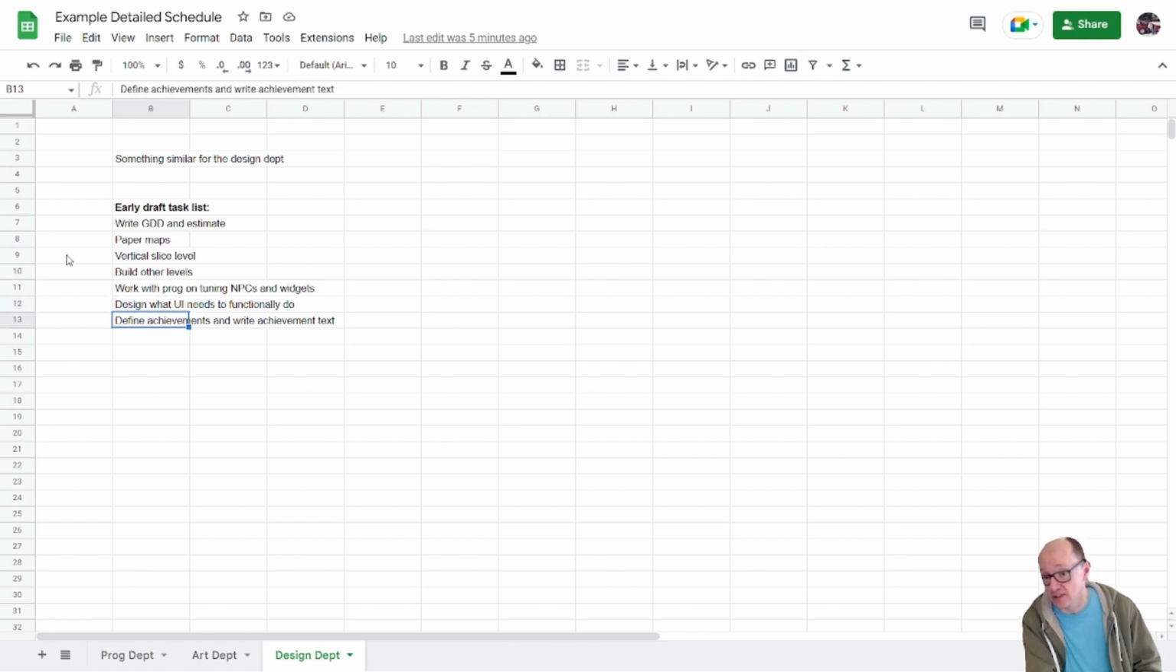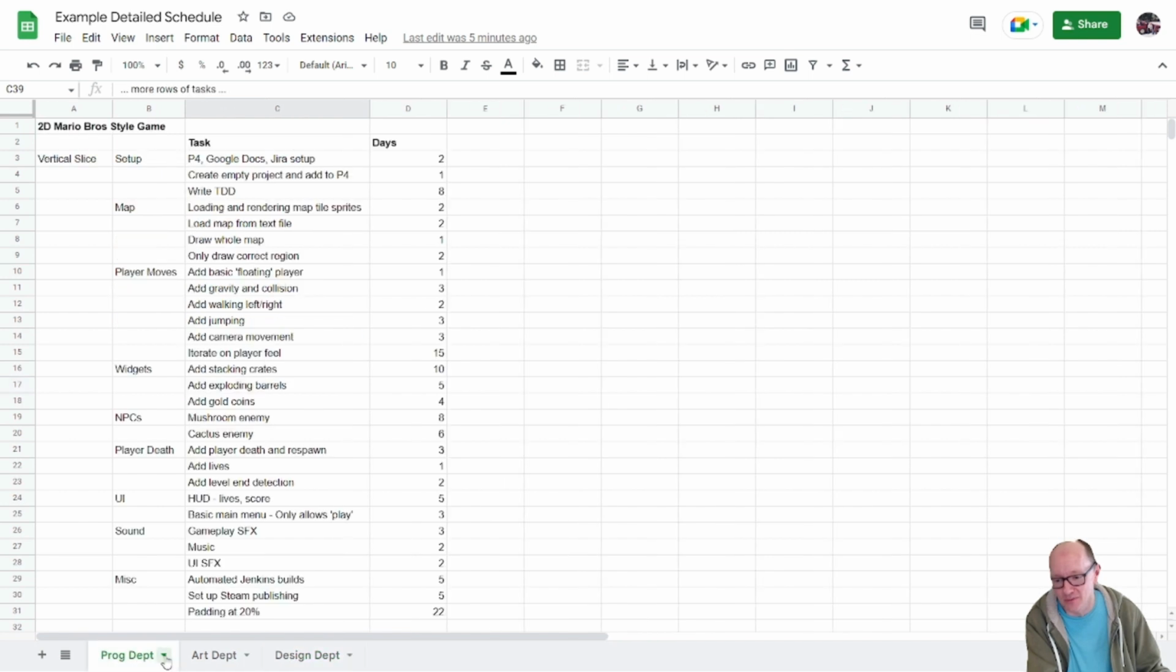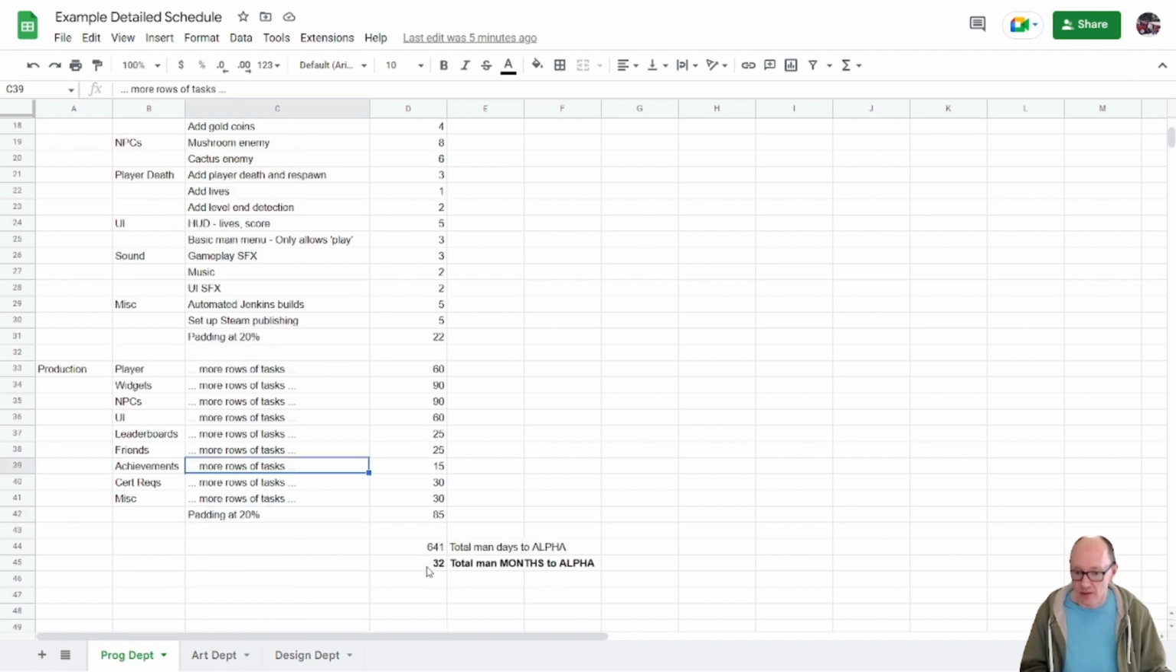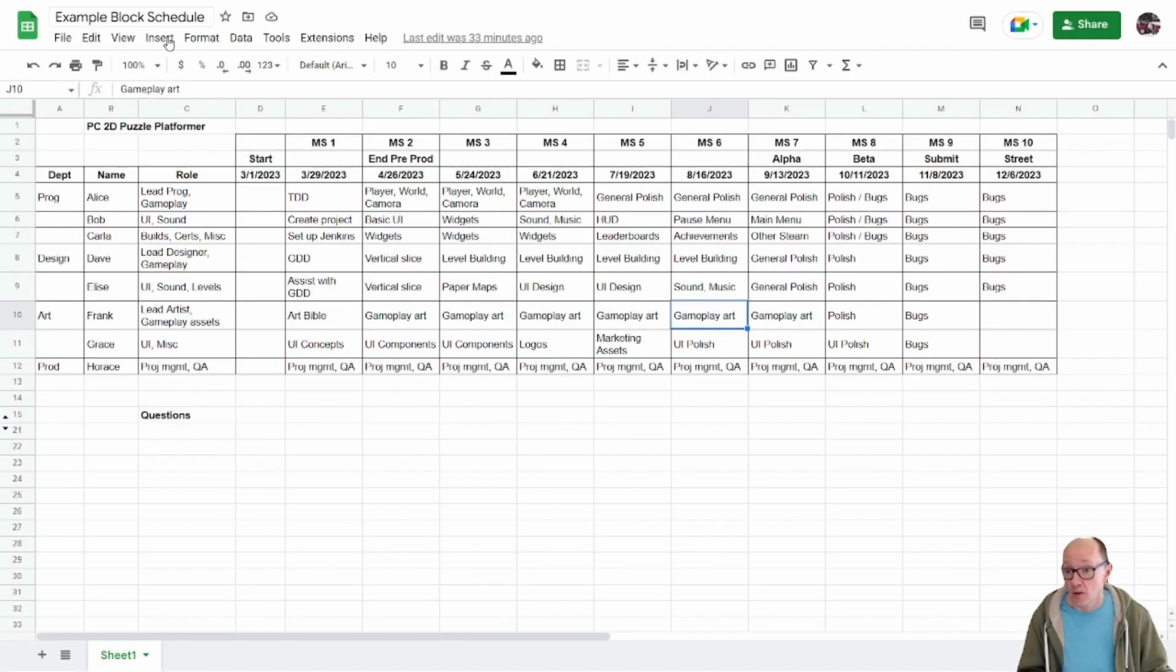And define the achievements and write the achievement text. So there'd probably be a bunch more things here, and we need a column that says how many days each of these things takes. So this one's not complete, but you get the idea from the other sheets. Okay, so that's an example of a detailed schedule. All right, and once you've got these numbers, like how many man months, 32. Okay, now you can go back to your block schedule and say, well, how many man months do we have until alpha?